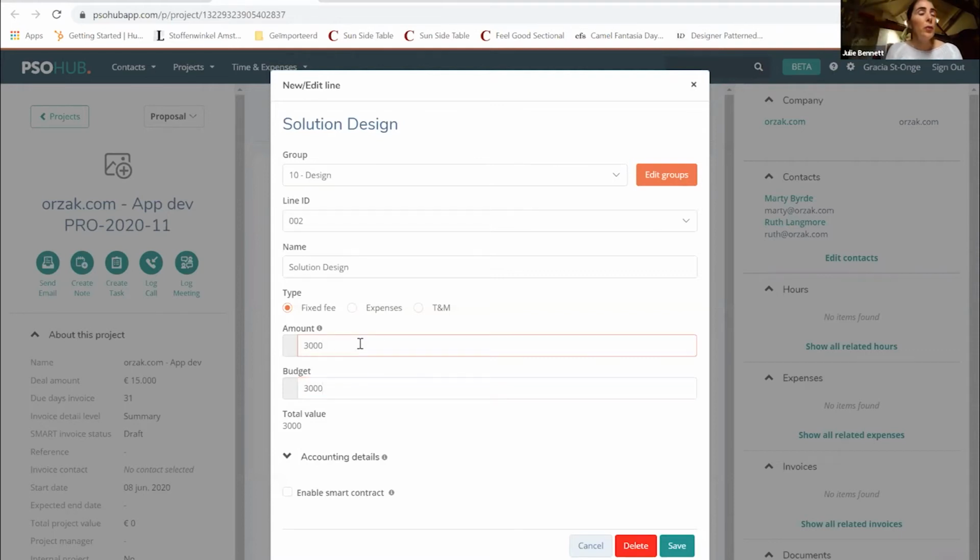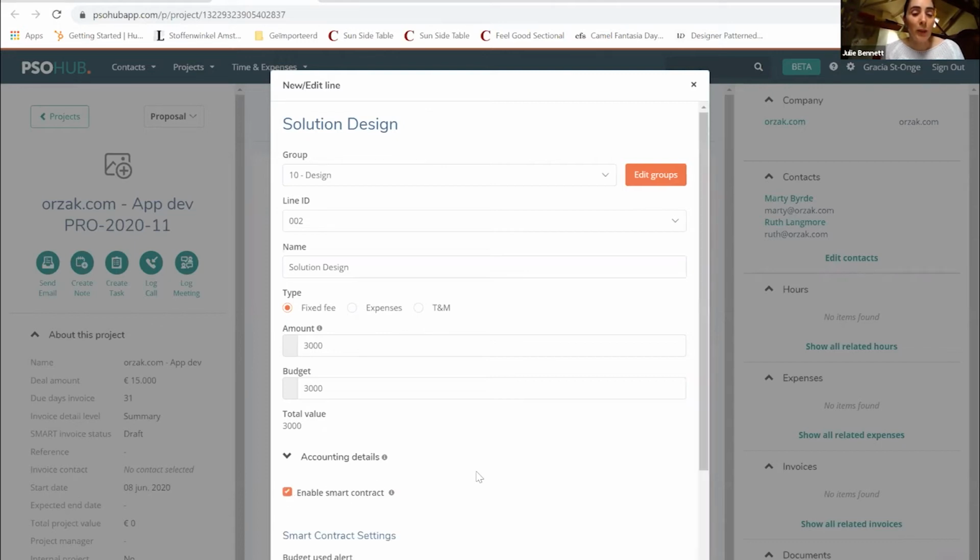Now the amount field that you see here in the case of a fixed fee is what I've agreed with the client. This is the amount I'm going to invoice no matter how many hours it will take me to execute this specific design. In case of a time and material, the amount is never available for me. What happens is that when I book my hours, it's actually the value of those hours that will be automatically put against the amount. Because this is a fixed fee and I cannot, of course, invoice more than the 3K that is here, it's very important for me that I enable my smart contract feature here.